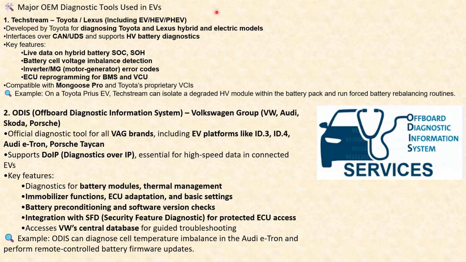Now we will talk about the major OEM diagnostic tools used in EVs. First is Techstream. This is proprietary to Toyota and Lexus, and it is used for electric vehicles, hybrid electric vehicles, and plug-in hybrid electric vehicles. So this is a proprietary tool developed by Toyota for diagnosing Toyota and Lexus hybrid electric vehicles. Now it interfaces over CAN, UDS and supports HV battery diagnostics.